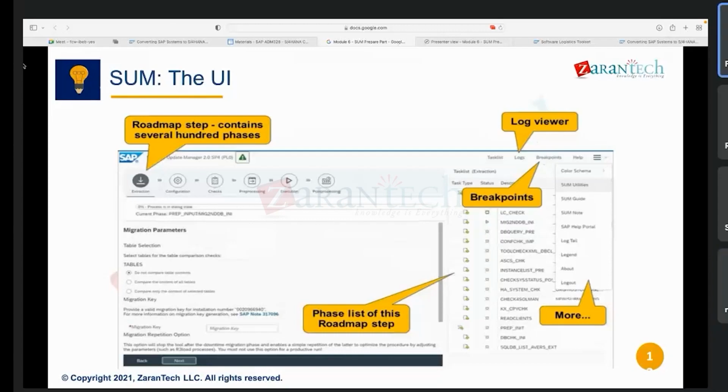So you have these many phases, right? When you click on this task list, there are a lot of phases, hundreds of phases. One example, as you said, is the shadow or kernel switch phase, or the checks phase. At a particular phase you want to stop the SUM tool, where you want to go and check certain manual activities in the system, or your developers would have told you, before you proceed with that particular phase, please let me know. But you cannot keep monitoring the system, right?